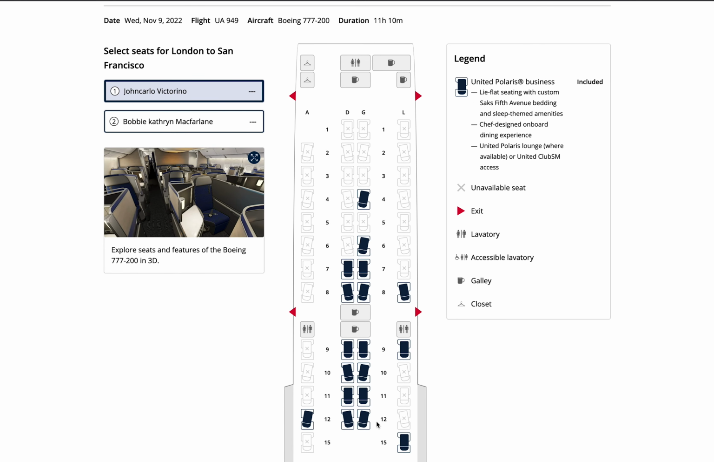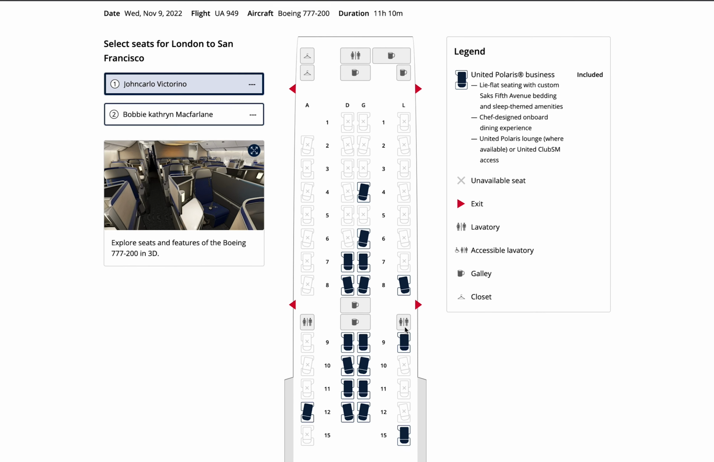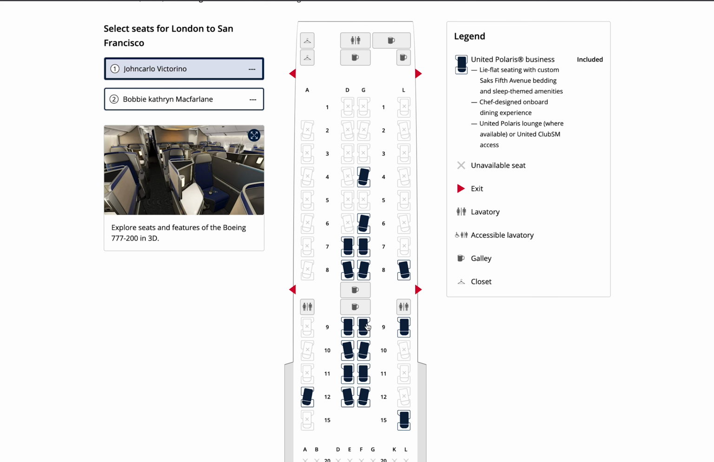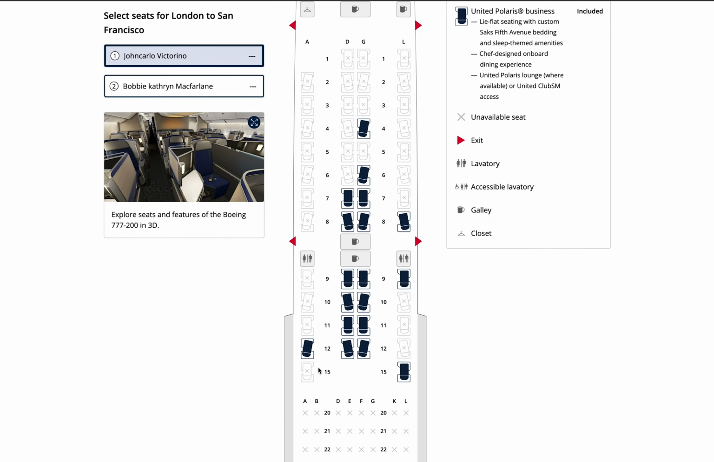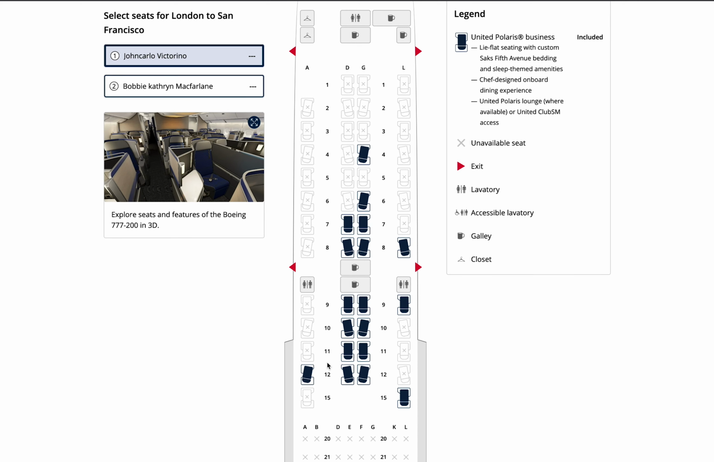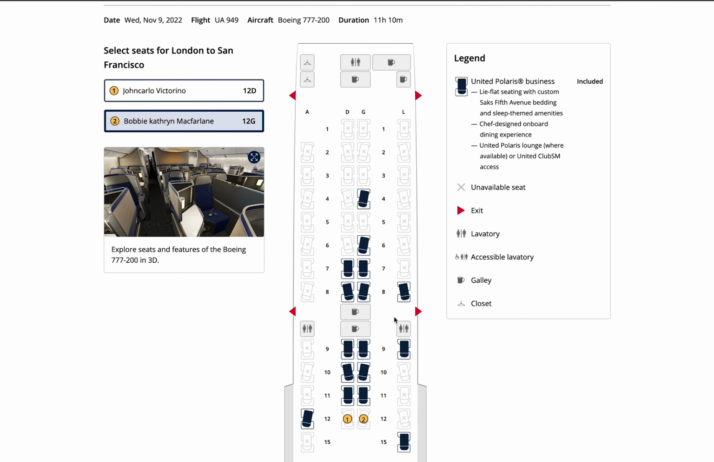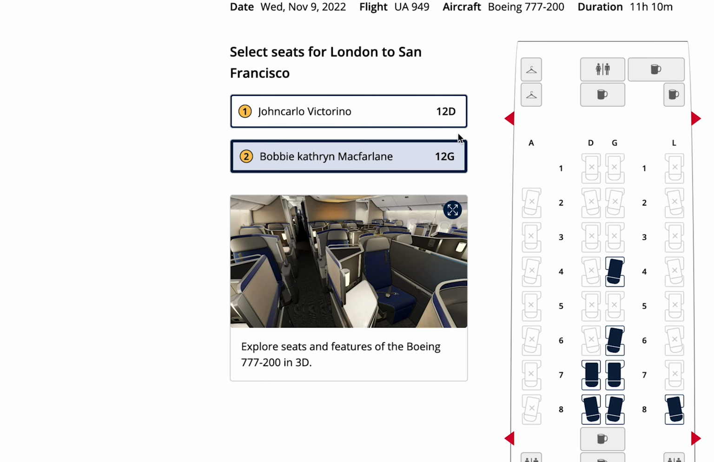So this is the seat selection option. Just looking at the diagram here, the seats over here are close to the restroom, so it's totally up to you if you want to be close to it. For this one, I want my brother and his wife to be seated close to each other. So these are my options, right here. I'll probably just select this, seats 12D and 12G.